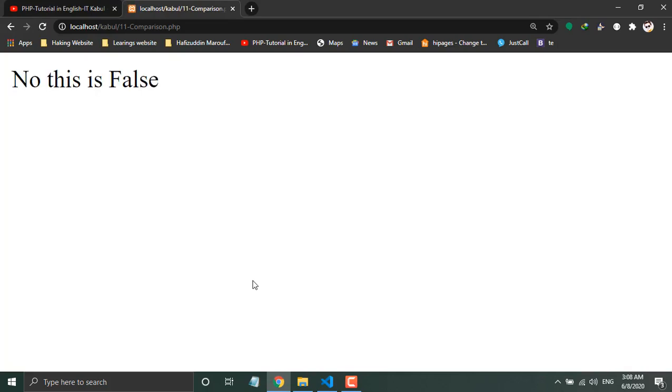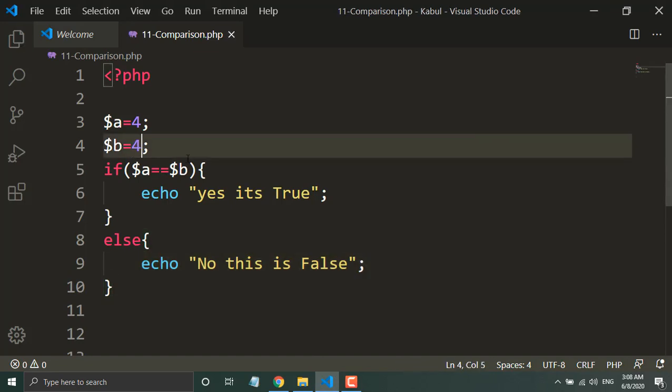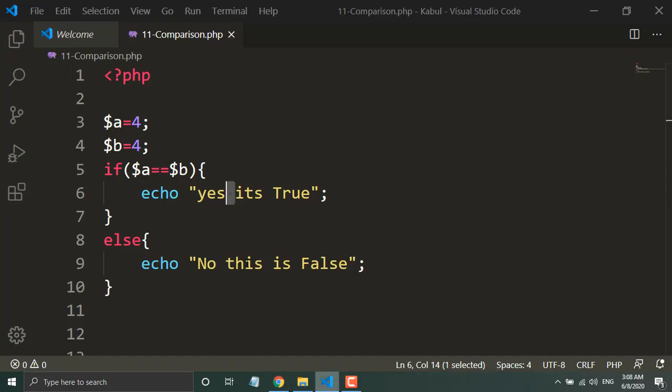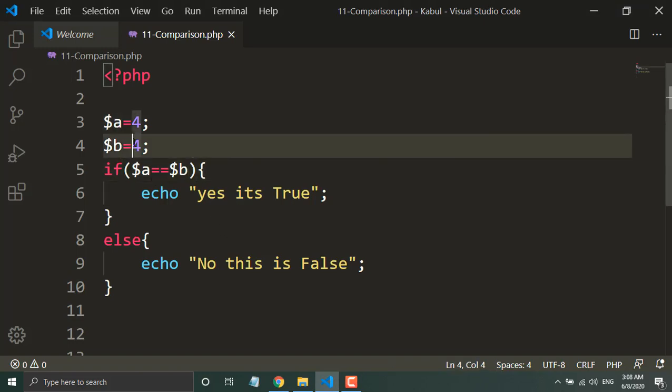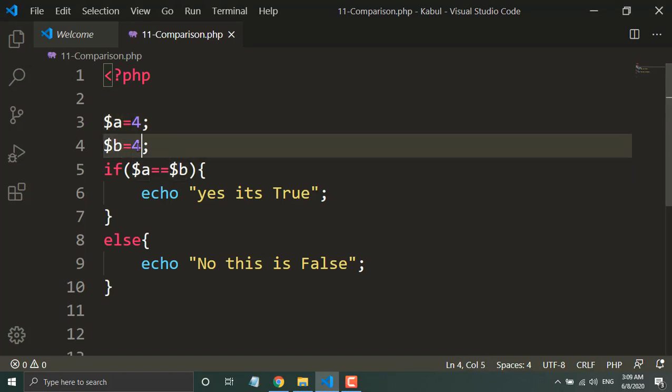Let's see now. No, this is false, because a is not equal to b. If I change this value to 4, now this statement will print. Let's see. Yes, it is true. Why? Because now a has the 4 value and b also has the 4 value, same to same.